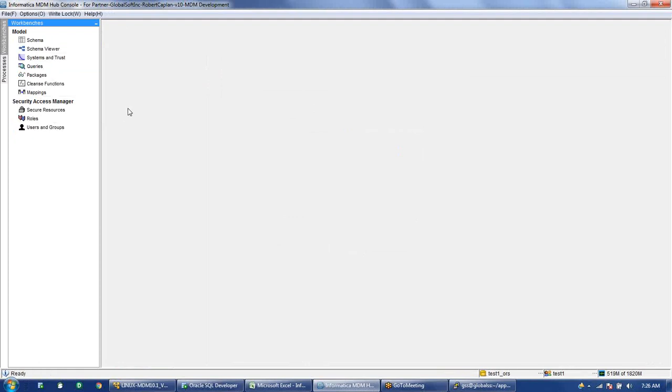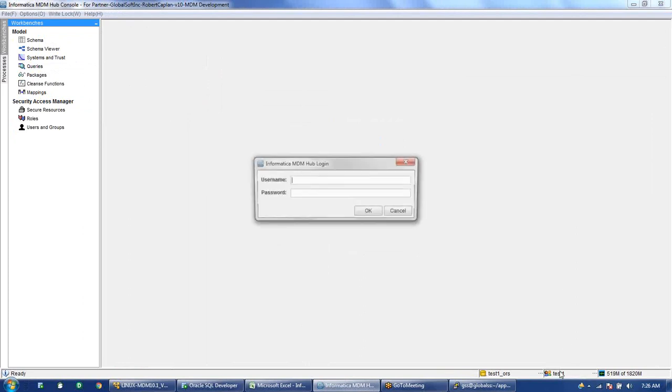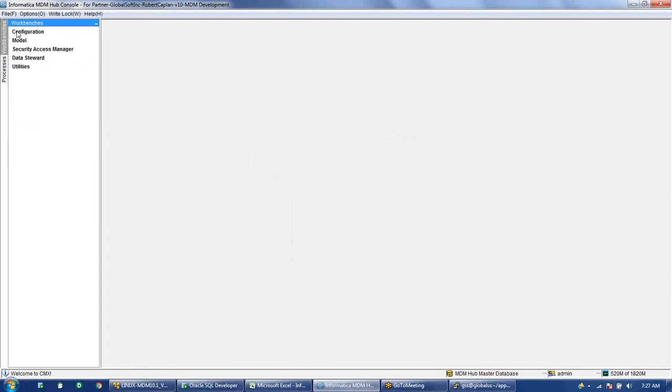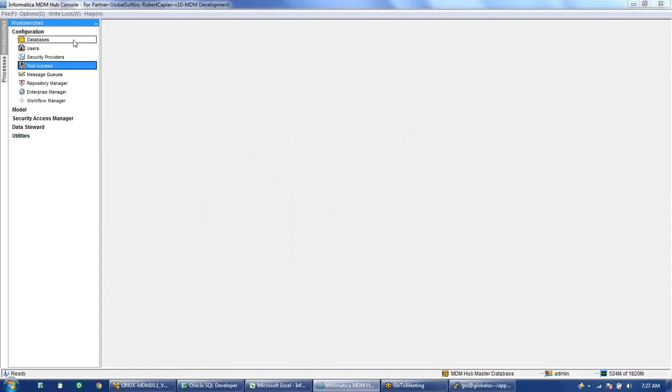Now you can see I logged in using that user, test1, and I am only able to see the model and the security access manager. The hierarchy is not present here. Like this, we have to give the tools access to a particular user if he is a non-admin user. So these were the three things: the database, the users, and the tools access.